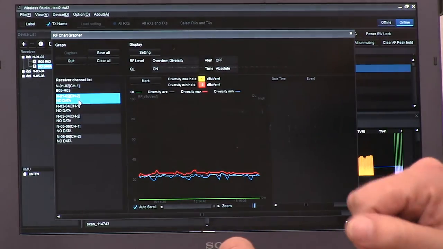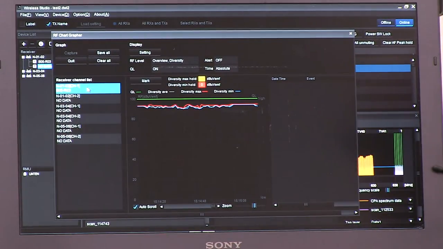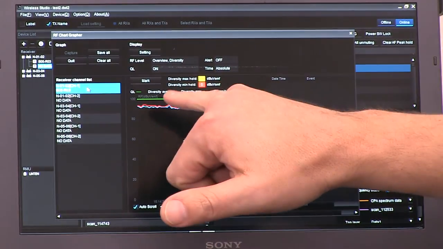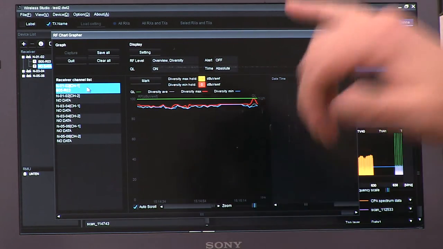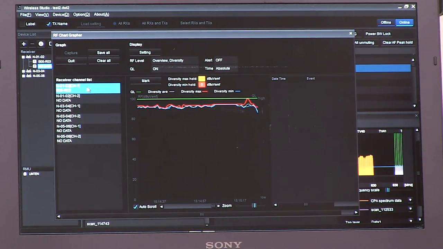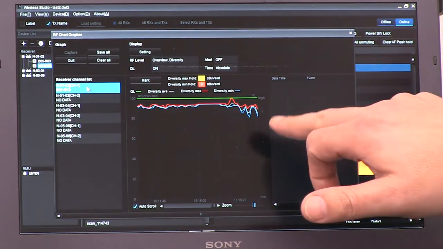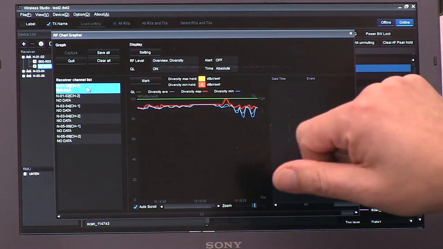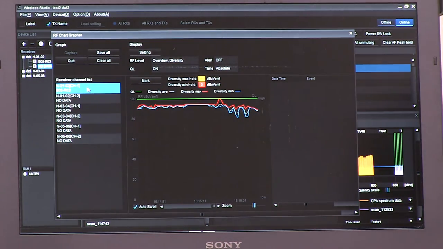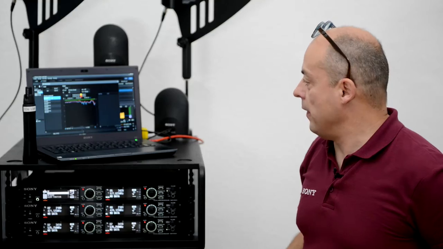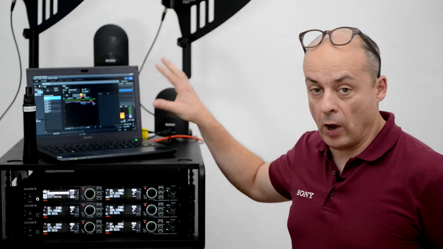So let's see here, channel one, that's the body pack. You see the green line. The green line is the level of the quality rate. We transmit at a 256 kilobit data rate, and we receive everything in a perfect way, so the green line is stable. And you also see here in blue, white, and red, diversity maximum, diversity minimum, and diversity average. So it shows you what your system is doing on the RF side. If I move the body pack around, you will see that the level changes dramatically. And this is recorded for up to 82 channels for up to 24 hours.